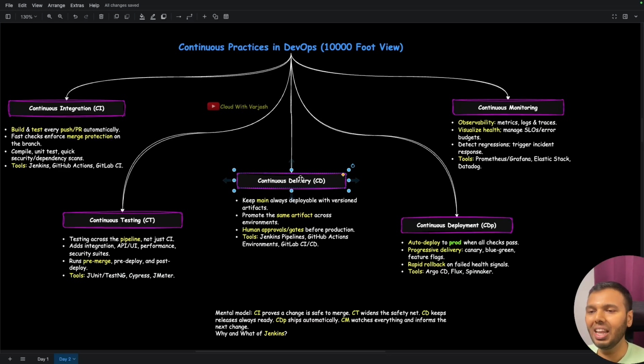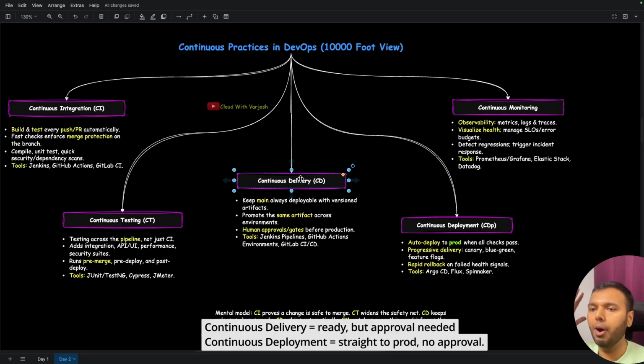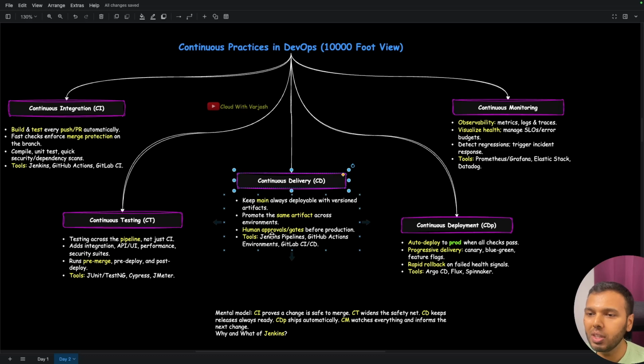Now, continuous delivery is anything that requires manual approval before deploying. So when you think about continuous delivery, think of a person that is there to approve, human approvals and gates. So human intervention is there before deployment whenever we are talking about continuous delivery. Then what is continuous deployment? When there is no human intervention, that is, no human is approving anything before deployment.